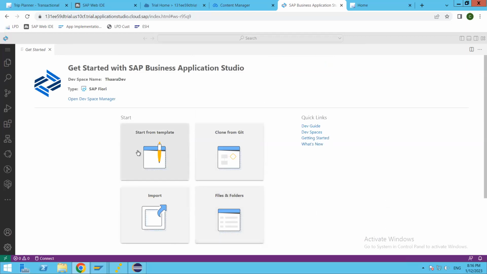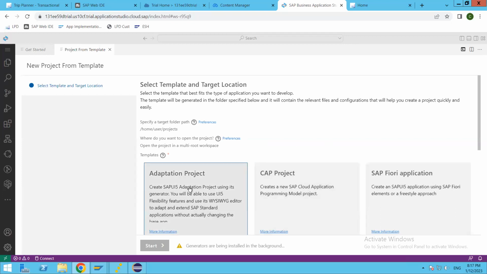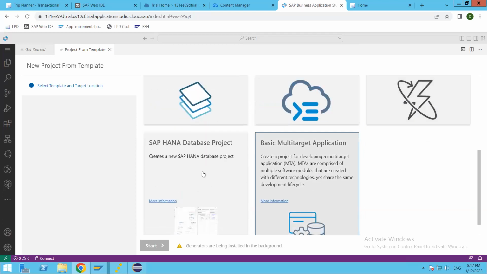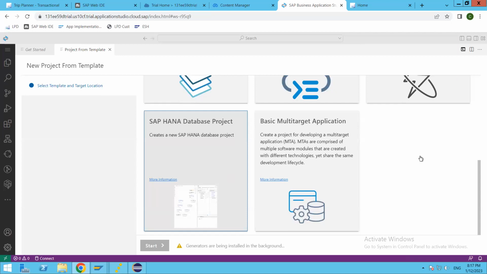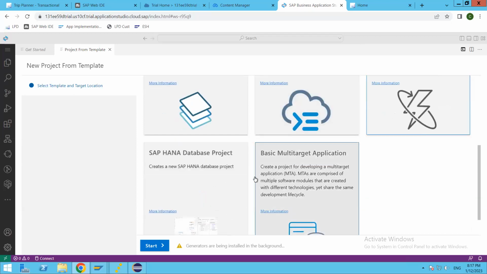But from template, most of the time we will be using this one, and in this from template we will be seeing a lot more advanced templates as well. So adaptation project, CAP project, Fiori application, multi-target, HANA database project. Right? Each one has its own skill sets, so don't try to access all these templates completely. Their skill itself is going to be required.